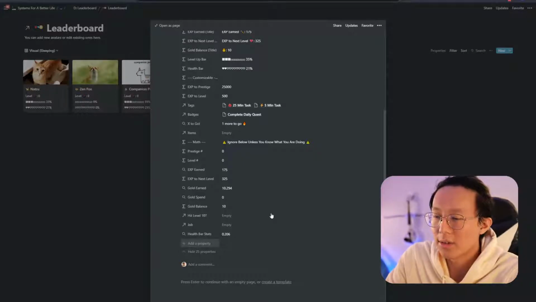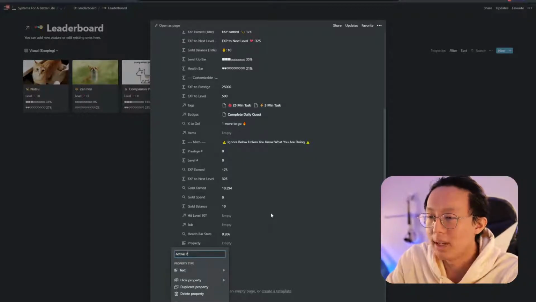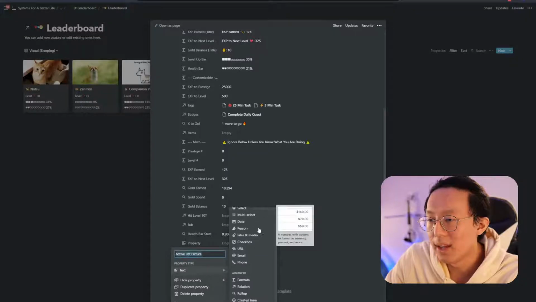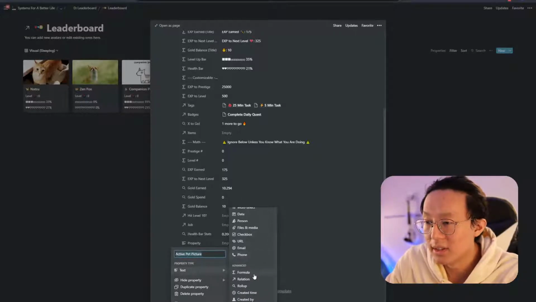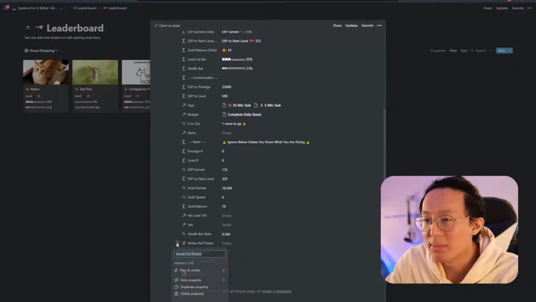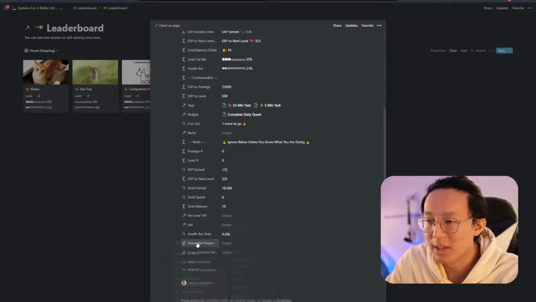So we have active pet picture. Okay, and then we have a, let's make this into a files and media. And then we're going to also have an inactive pet picture. So we're going to duplicate this, and then we're going to also have an inactive pet picture.